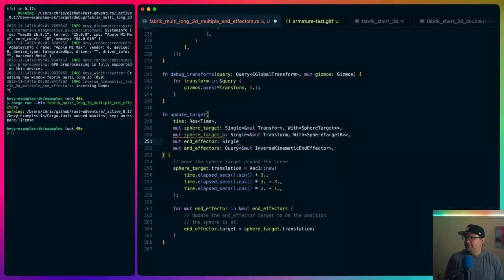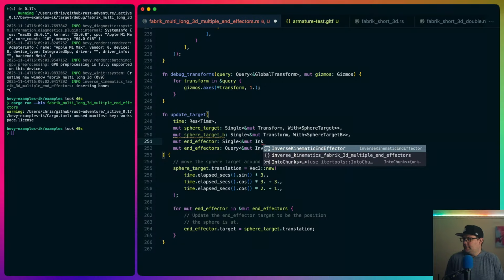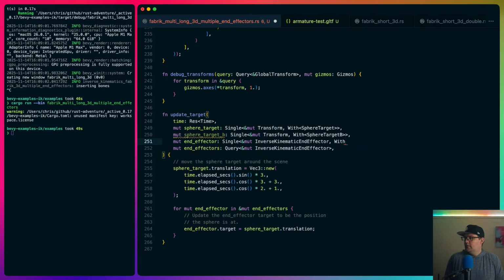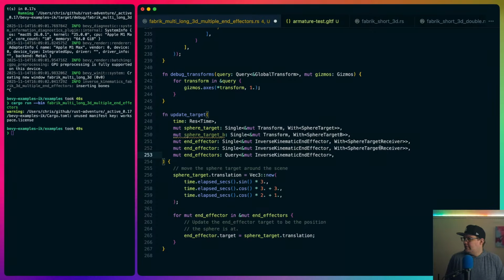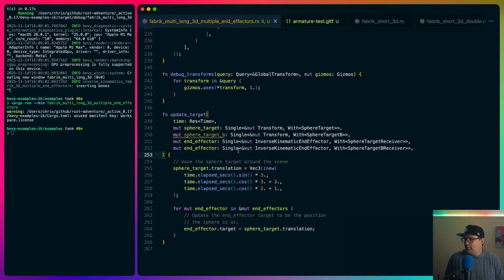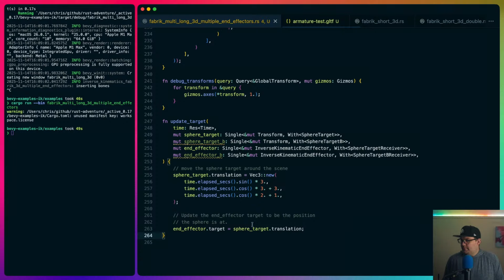Which is going to be a single for the mutable inverse kinematic end effector with this marker component. And this is going to be the same thing for the other one. This is kind of a verbose way to do this. I don't know that this would be the way that it would happen in practice, but it's just setting ourselves up for making this a little bit easier. And then we can always work our way backwards to a better API.